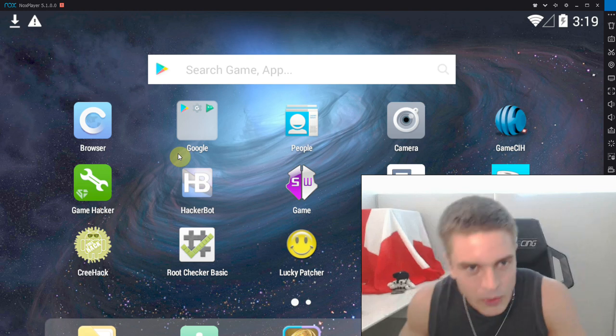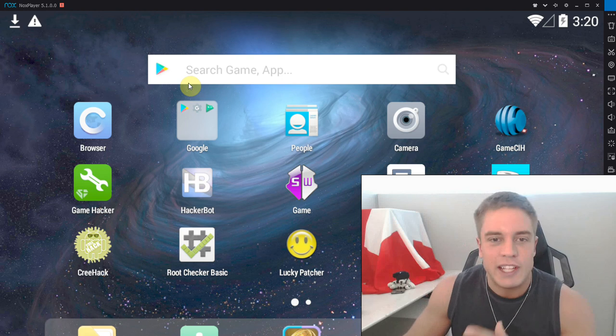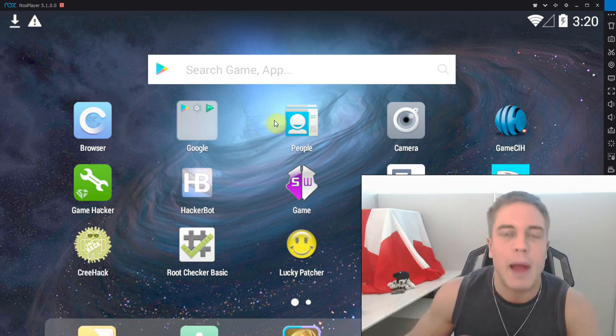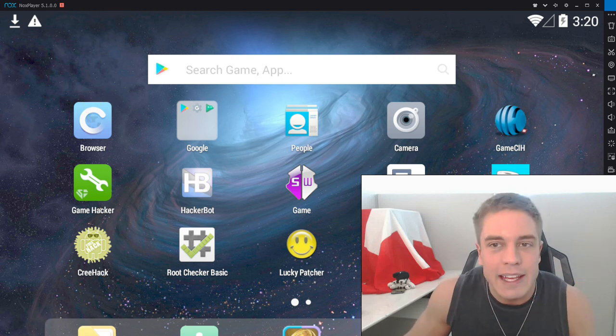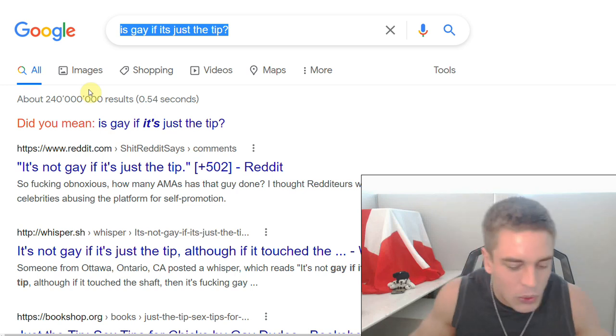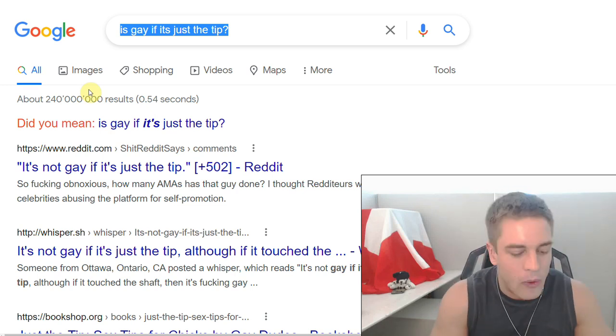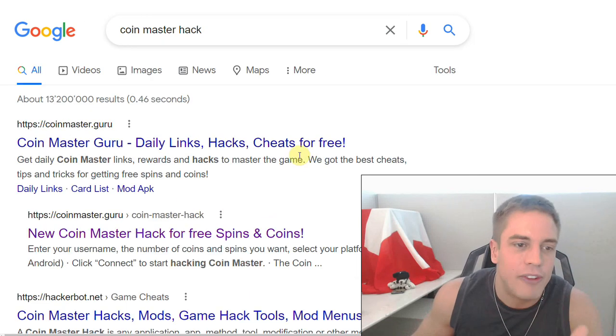So, let's go into the meat and potatoes of this whole thing. So how do you actually get working cheats for any game that you might be looking at on Android? Alright, well, that's pretty easy. Just don't simply go to Google and Google, I don't know, Coin Master hack, and well, there will be a lot of fake stuff in there.